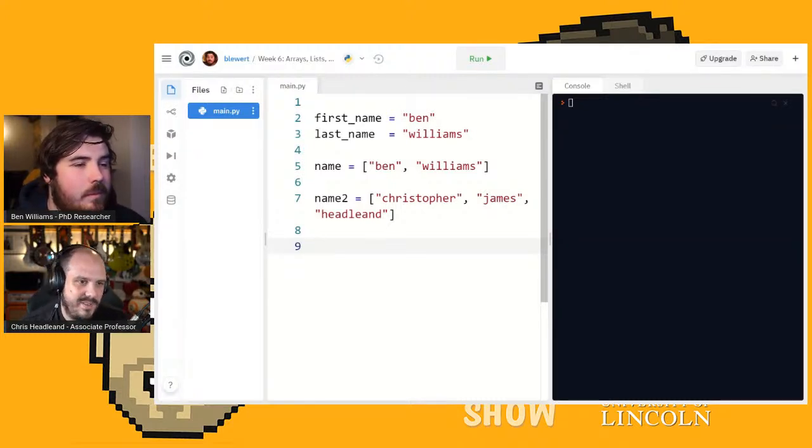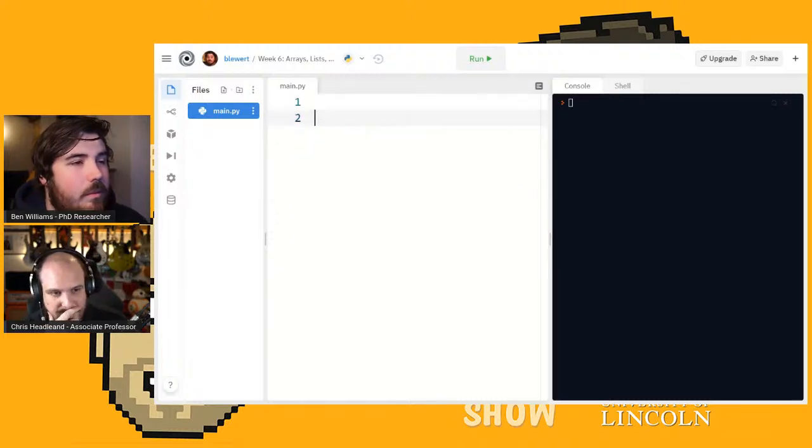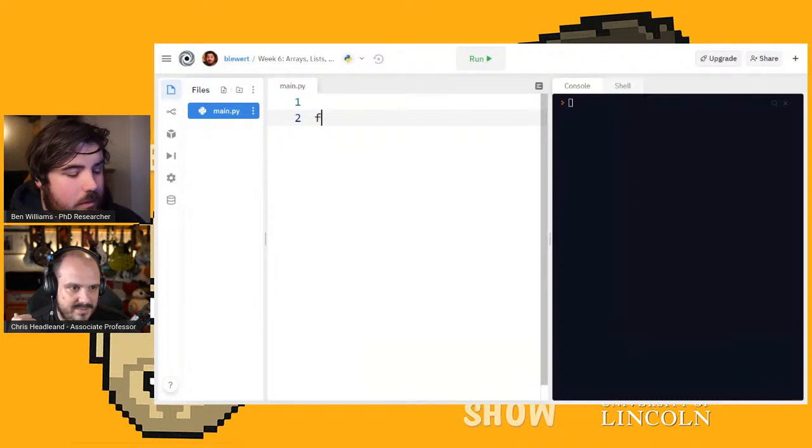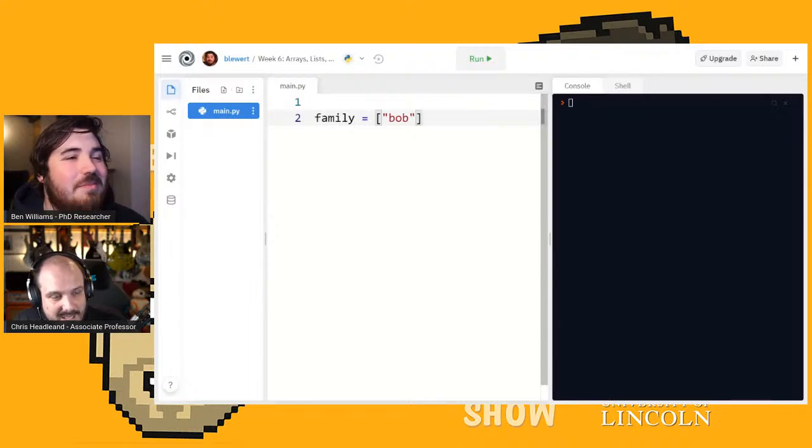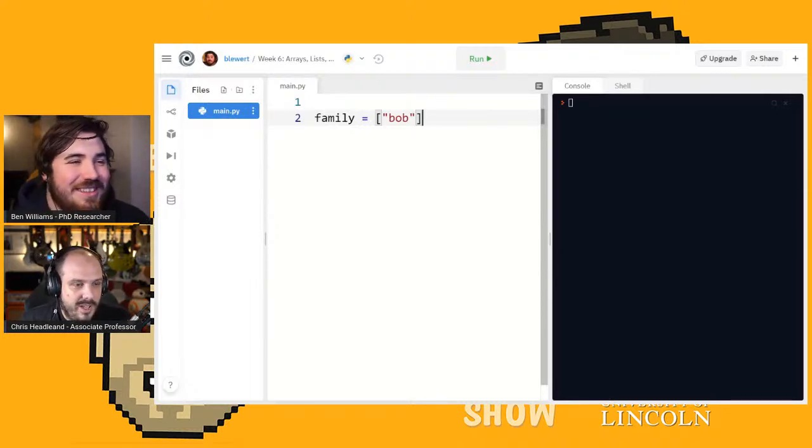So a really good example of this, actually, let's delete all of that. And let's have an array called family. Right, now, Bob's family is just Bob. So there's only Bob in Bob's family. Bob is his own family, and good for Bob. But that doesn't necessarily describe all families. Now let's delete Bob. Didn't like him anyway.